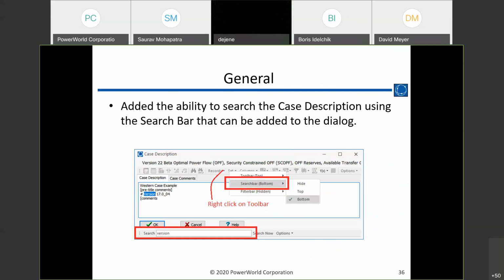This is something which is really minor, but again, I think this was added because one of our customers asked us to. It's a search bar, which allows you to look through the search description, the case description in a particular file. It's not enabled by default, but it's pretty easy to enable it. Simply right-click on the toolbar, and you get it to appear either at the top or the bottom, and you can do a quick search.